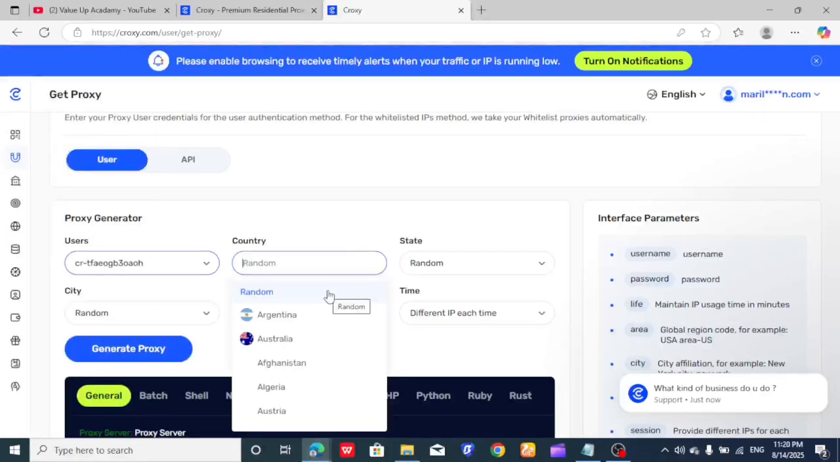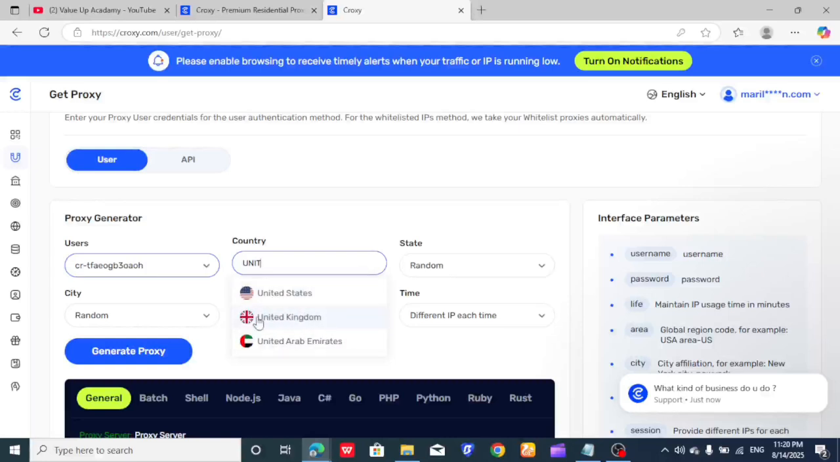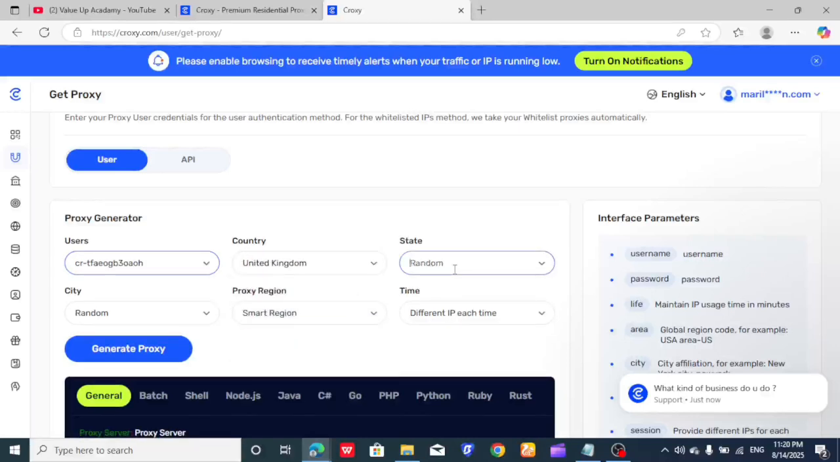Right now I'm going to choose a country. You can choose Australia, you can choose any country. I'm going to type United. Okay, we have United Kingdom, United States, United Arab. Now I don't know why the logos are not matching the country. I think it was a glitch. So you can see now the logos are displaying. Let's choose United Kingdom.